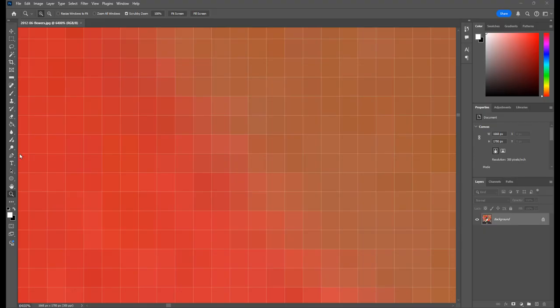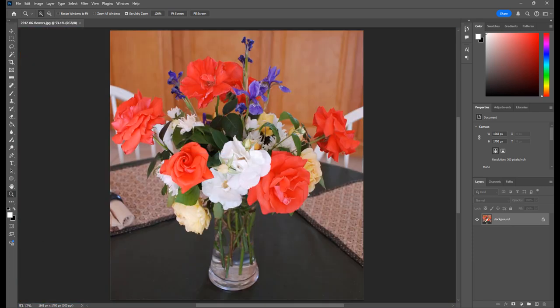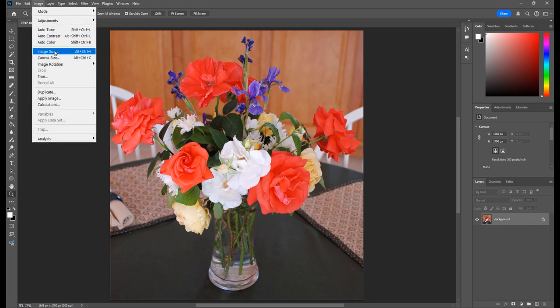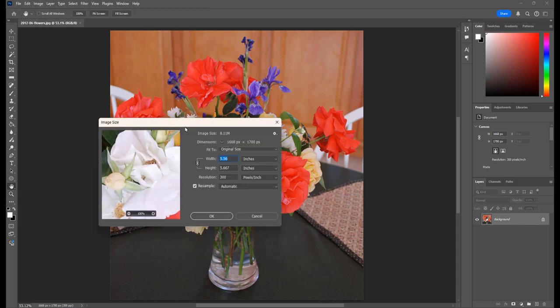Let's return back to our flowers, and if you click on the magnifying glass and you right-click and say Fit on Screen. So right-click on the image, Fit on Screen, to get back to here so we can see this. So image size, we talked about pixels per inch, we talked about dots per inch, and so forth. So let's just go to image size, and just see what that does for us here.